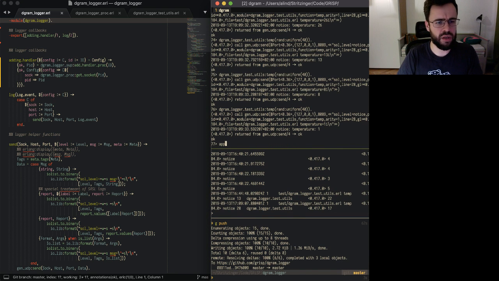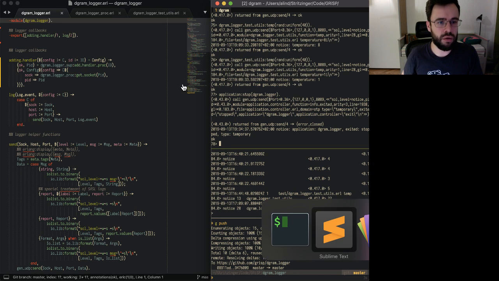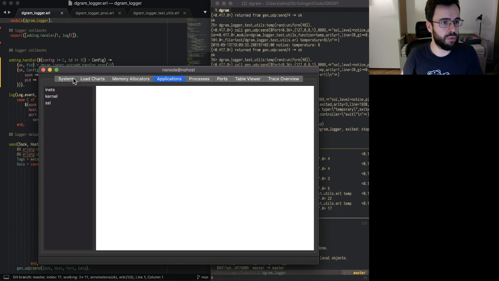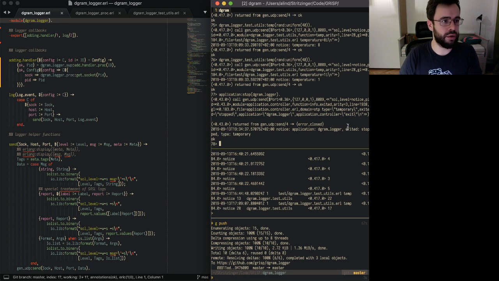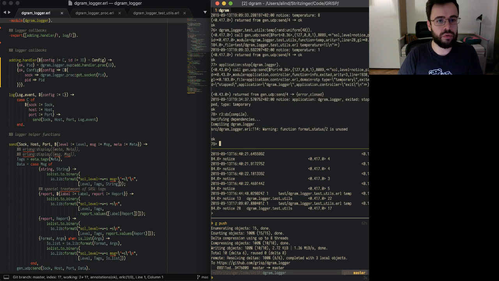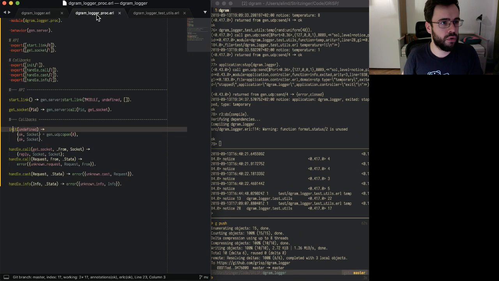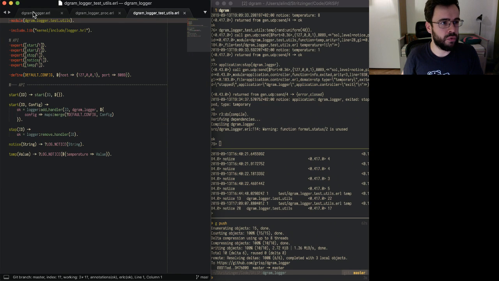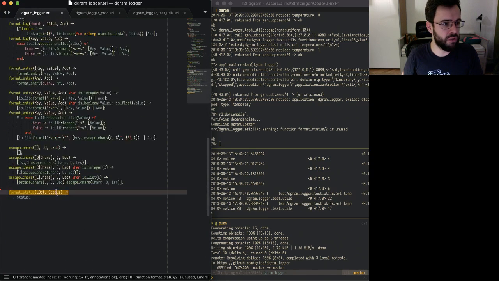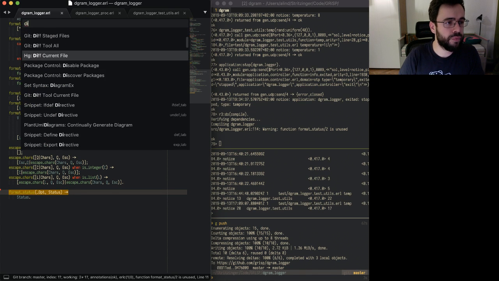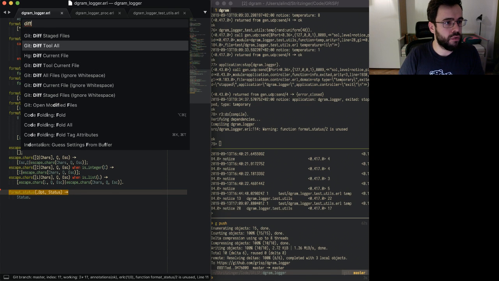So we stop the application. So we tear down everything. Let's check in Observer. So the application is gone. And now we recompile. Keep our fingers crossed. Format status is unused. Format status was used, I think, by the gen server, maybe. Git diff current file.